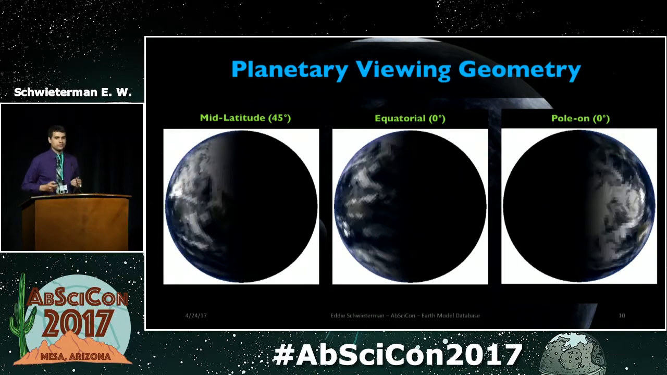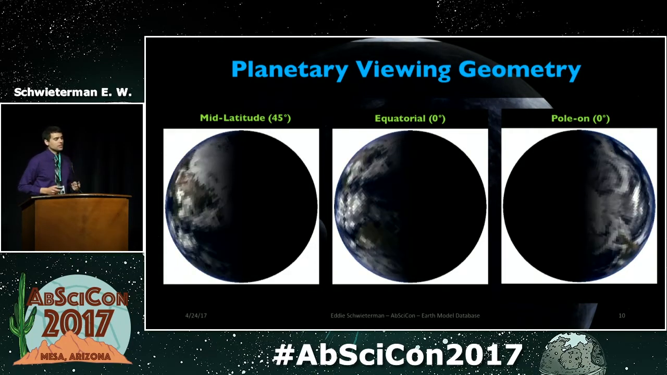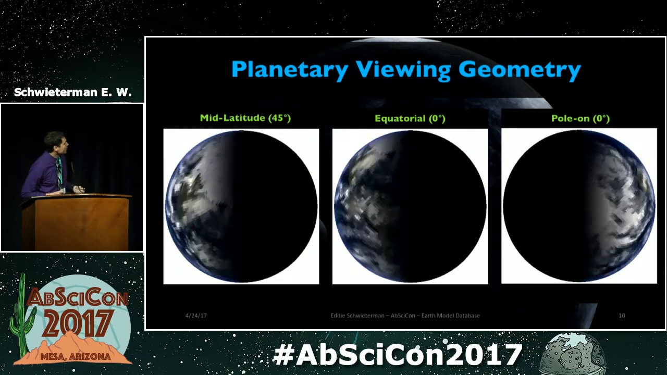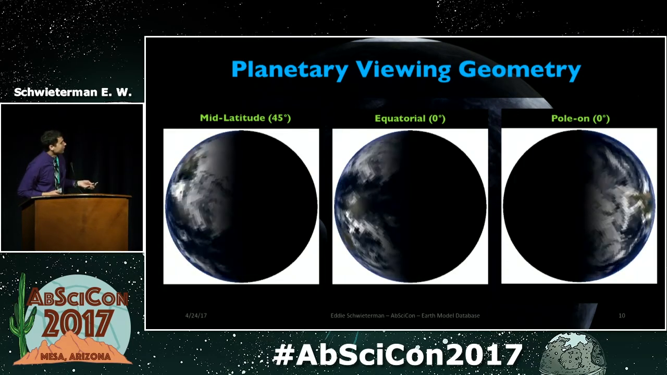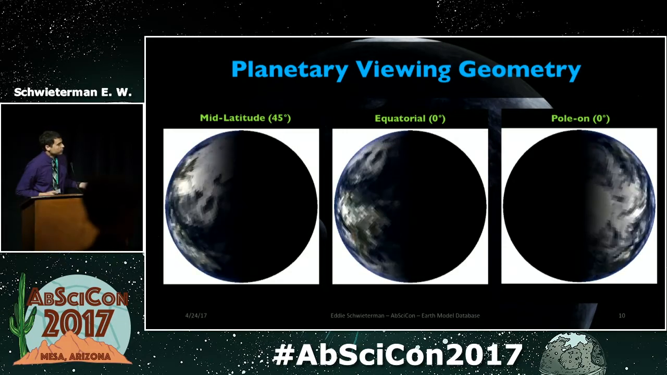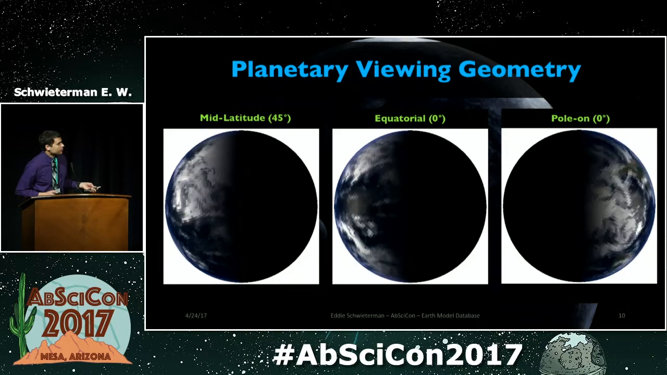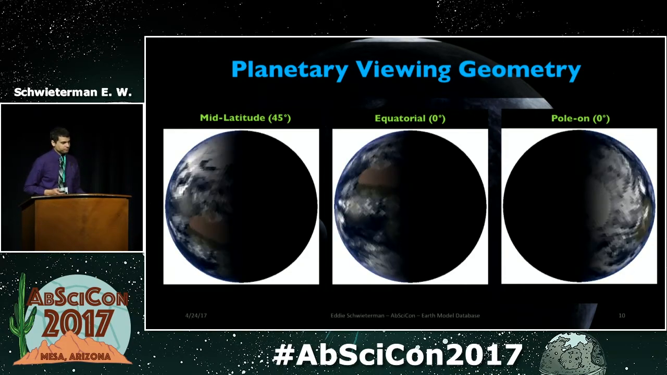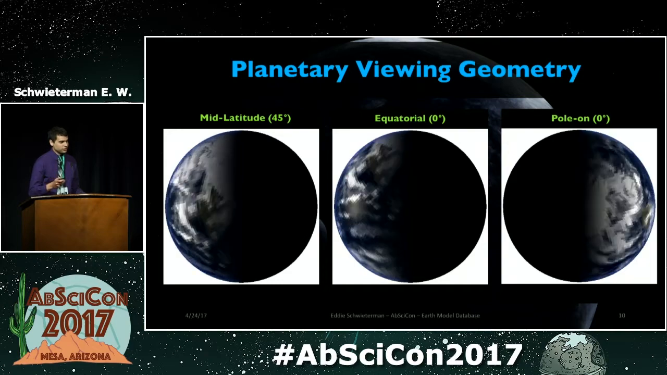And we can do this with varying viewing geometries too. Here's a mid-latitude pixel, and you can see Africa and North America come into view. Equatorial at quadrature, and then the pole. This is the South Pole, and you can see Antarctica peeking out, and then South America and Australia coming in. Each pixel here, again, is a spectrum.